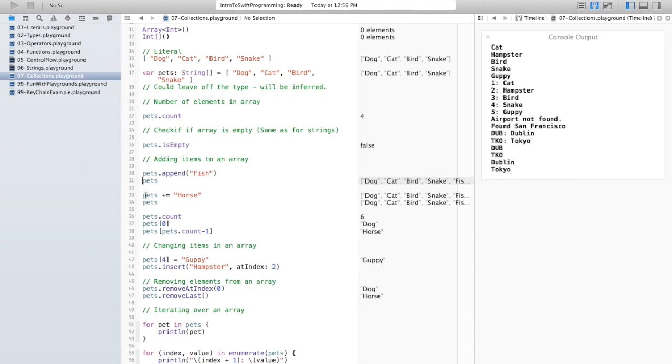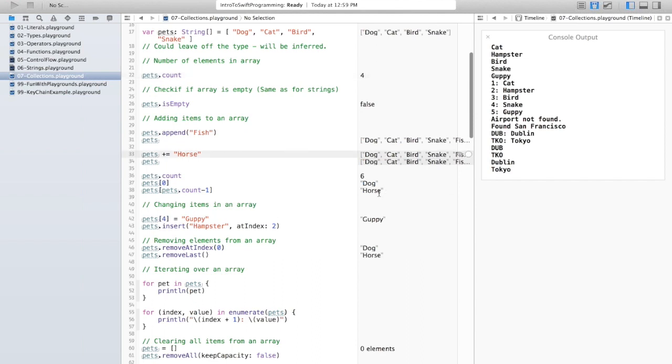So I append fish, and then I'm going to add an element a different way by using plus equal to add a horse. And when we're done with that, you can see that our collection has the fish, there's the horse, right? All the elements are in there, or all the pets are in there. And our count has now gone from 4 to 6.